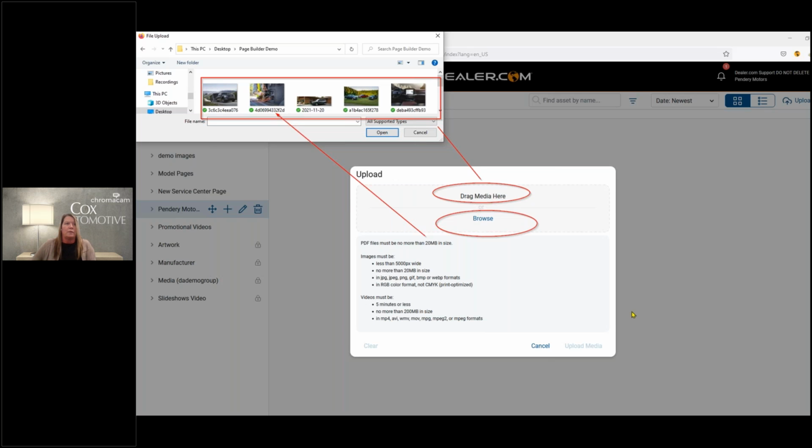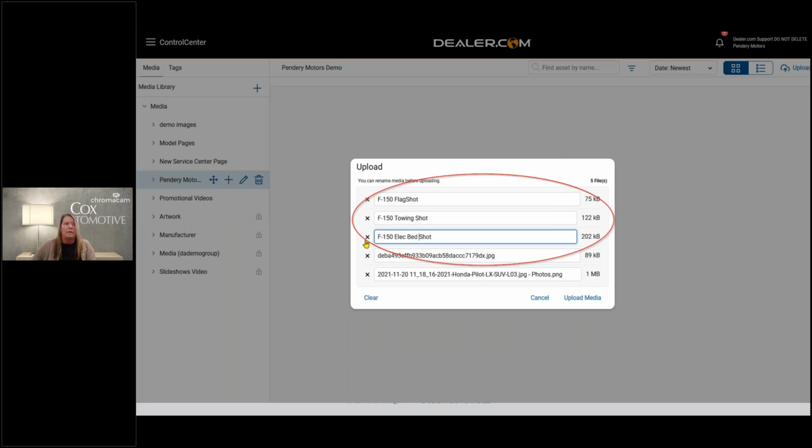Once you have them loaded, you just hit upload media, and it pulls up the list of the images that you're uploading. This is where you can rename them before uploading, and it's that easy. That way you can easily find your pictures again later. You can search by these titles also.